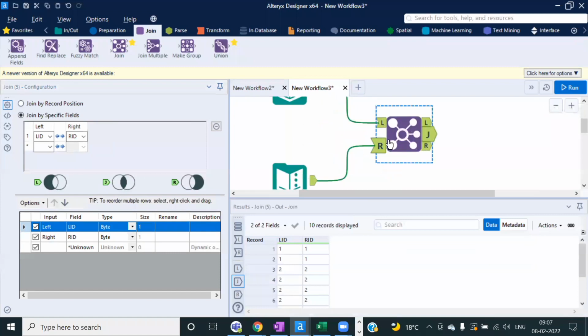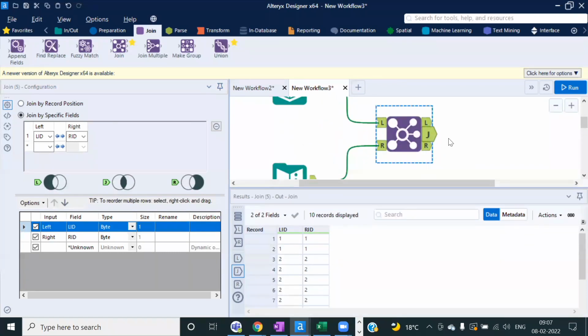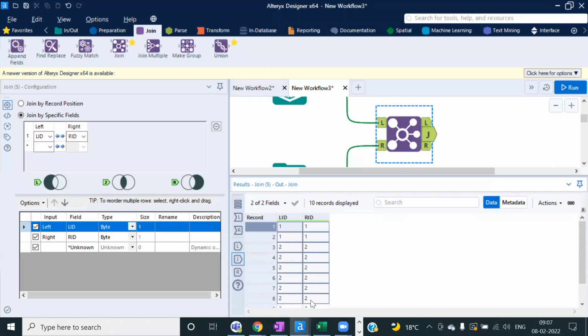See, do you see three outputs here? L, J, and R. What is J? Join, inner join. See whether the inner join is proper or not. 1, 1, 2, 2, 2, 2, 3, 3, 4, 4. That's what we wrote here, right?